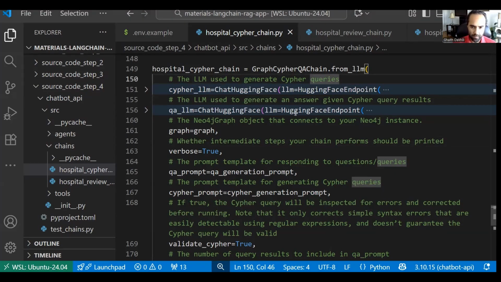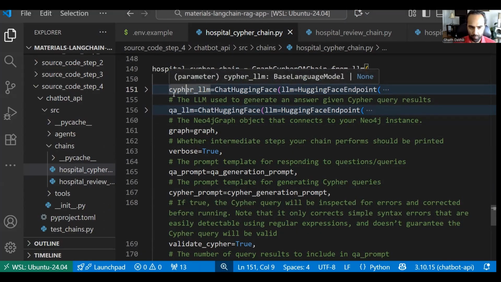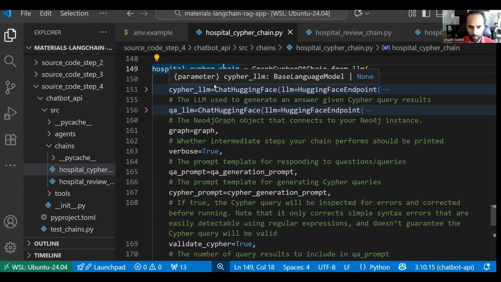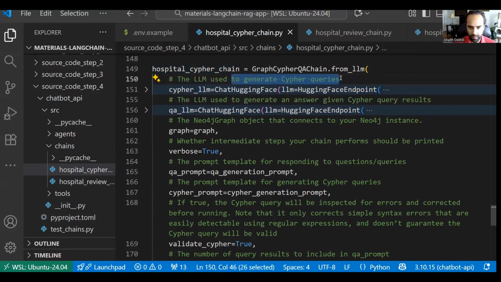As you see here, it's an instance of the GraphCypherQAChain. In this chain, we pass two LLMs, the Cypher LLM and the QA LLM, because as I mentioned, we need two LLMs. The first one generates the Cypher queries based on the user question, and the second one generates an answer to the user given the Cypher query result.